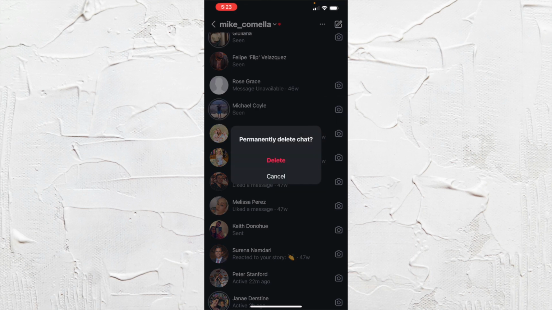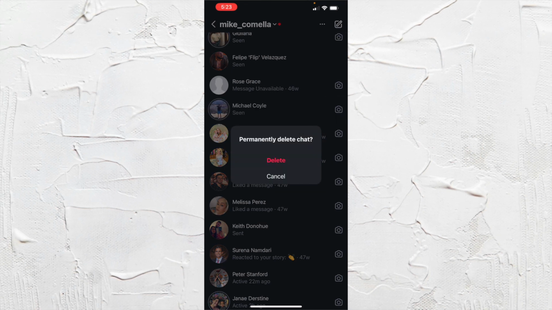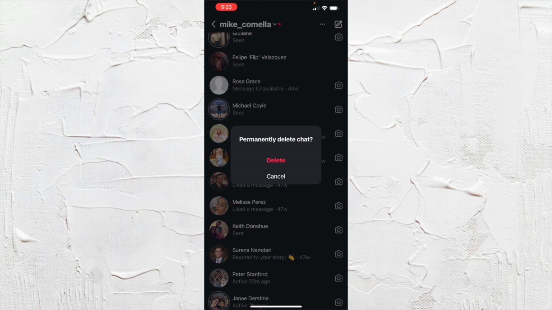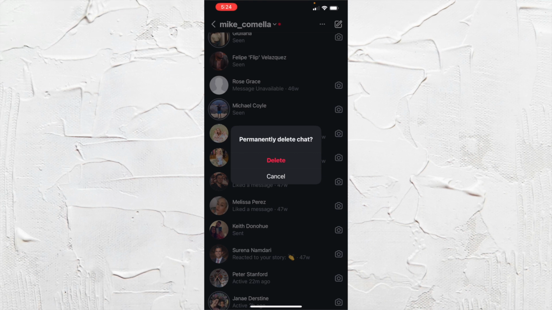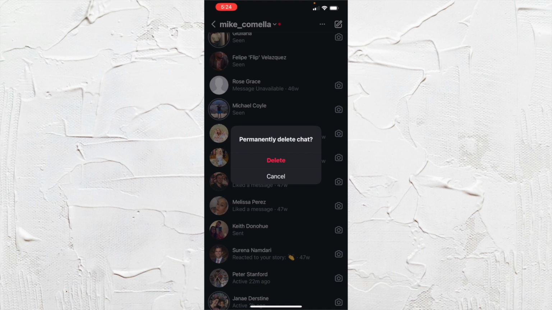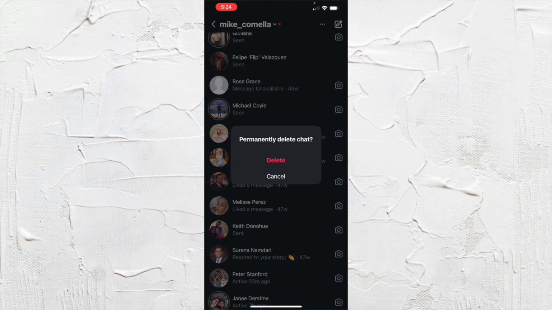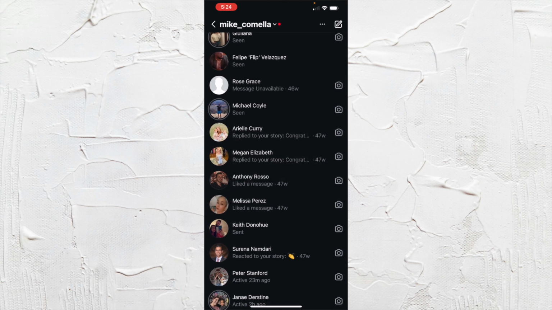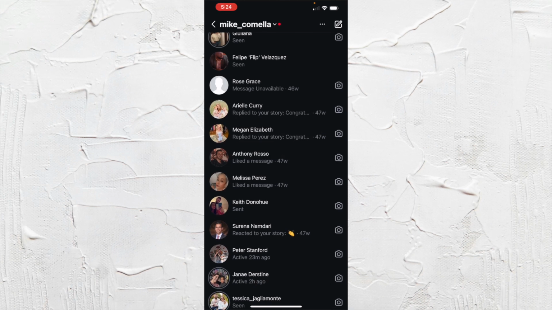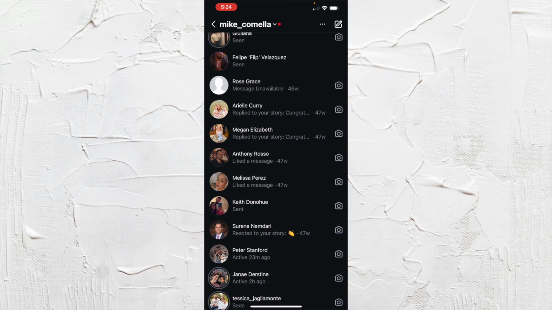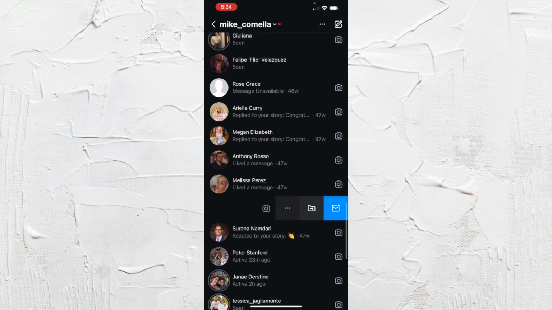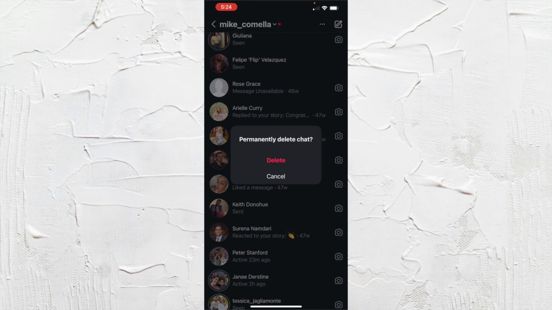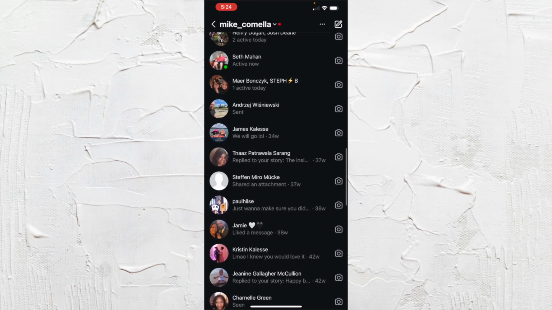Once you click that, you're going to get some options, and you just want to hit delete. Then it's going to ask you if you still want to delete it and permanently delete the chat. This means that it's going to be deleted. You won't be able to find it. You won't be able to get it back. So you kind of have to make that decision before you really delete it. So I'm going to hit delete, and the chat disappears. You can just keep on going through here and keep swiping and doing the same thing.